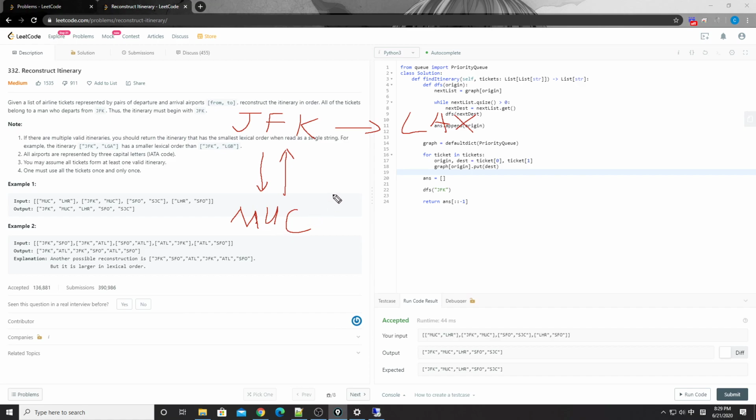Okay, let's see how this will give us the final result. We're starting from JFK. Assuming we don't use a priority queue, we just use a regular list. From JFK, we have two options. As you can see here, there's only one way we can traverse the tree by consuming all the edges once and only once. We have to go down first, then go back and then go right. So we consume this path first, then this path, and this one last.